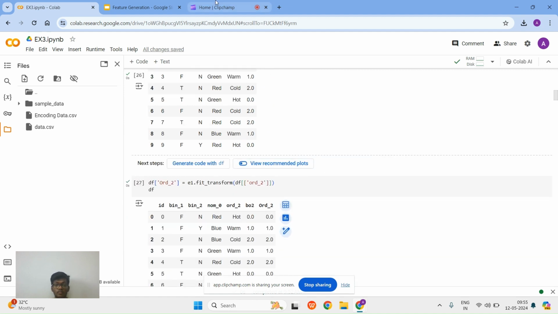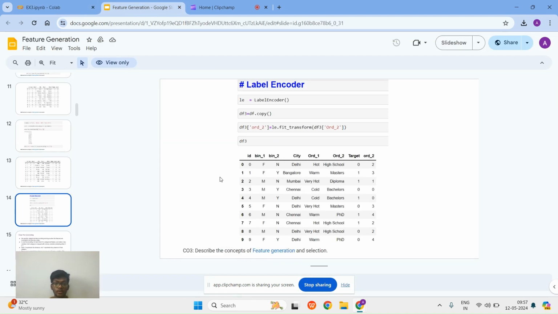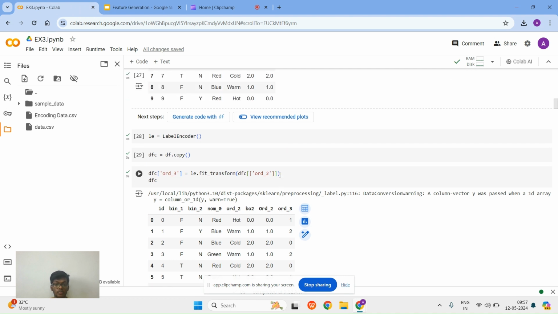And next, we'll be seeing the label encoder. In the label encoder, the label encoder itself assigns the values for the dataset values, and here we'll be using the code. First, we'll be using the label encoder.